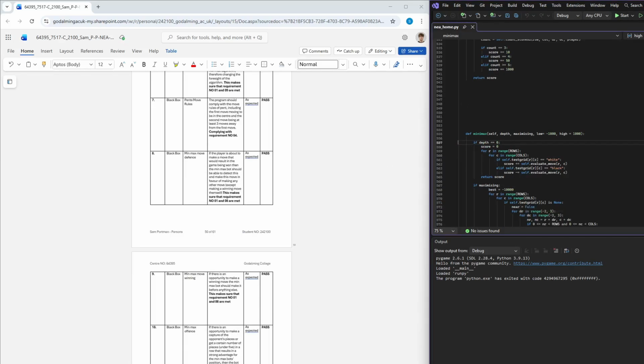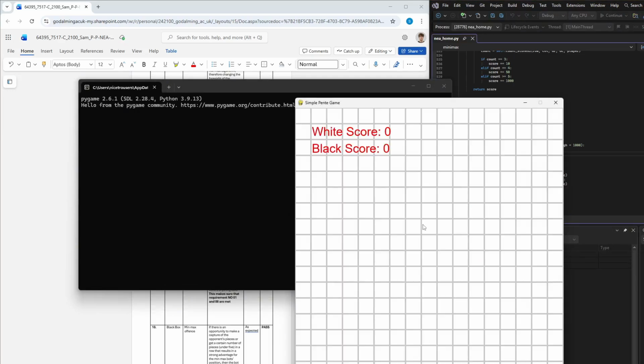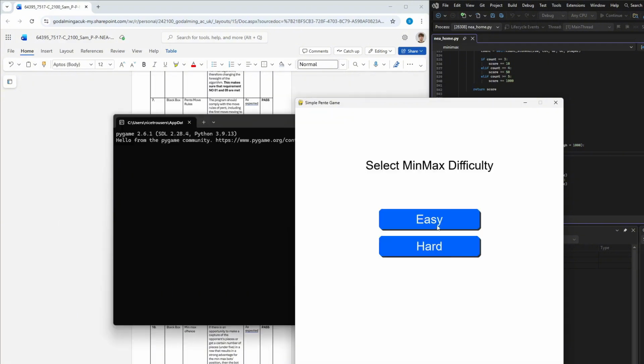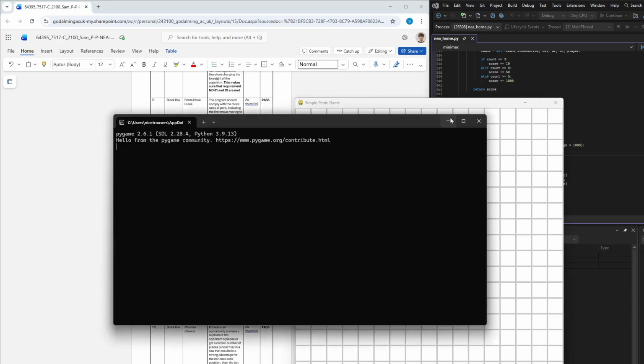Test number 7, Pente move rules. After making the first move in the center of the board, the bot should make the move at least 3 places away. As you can see, it has done this, therefore passing this test.